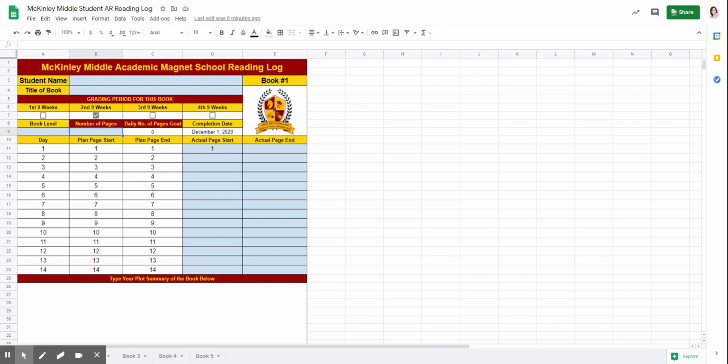So if I enter the number of pages as 290 and then I click off, it's going to calculate that I need to read 21 pages per day in order to reach my completion date and be done with this book by that date. So as you can see, I have my number of days right here. So it's 14 days, which is equal to 2 weeks. And then this is my planning page start. So this can change. Obviously, if you can't read 21 pages a day, this is not going to look the same over here. This is just a plan.